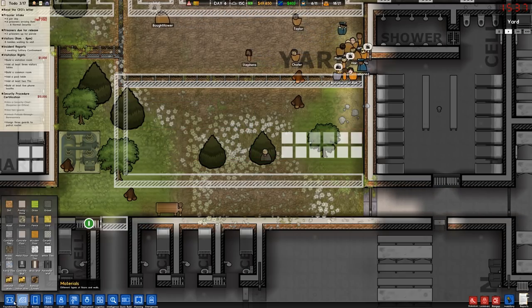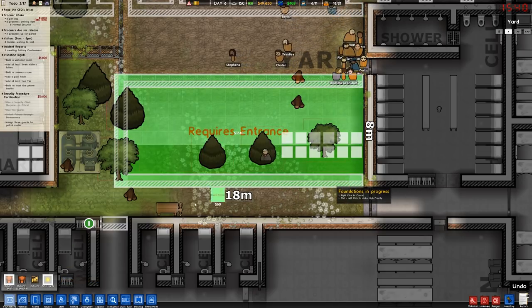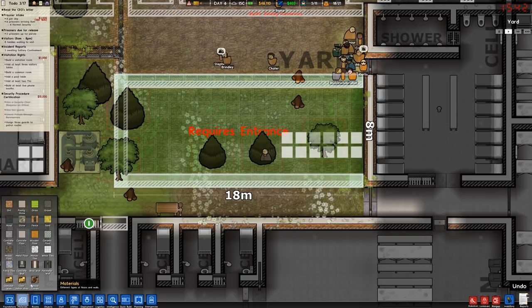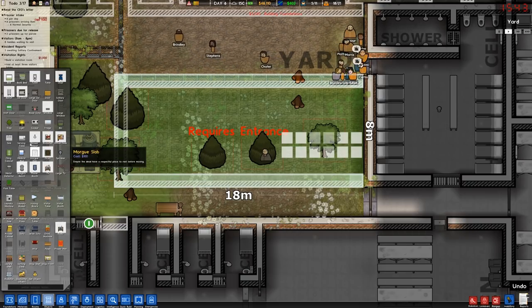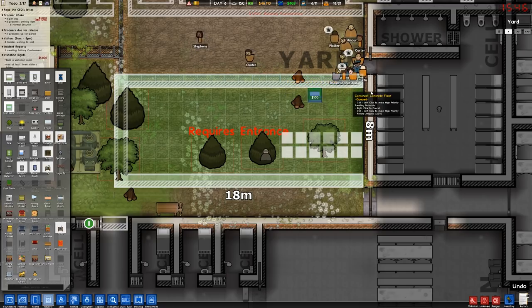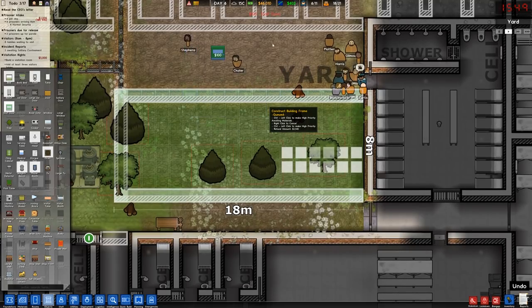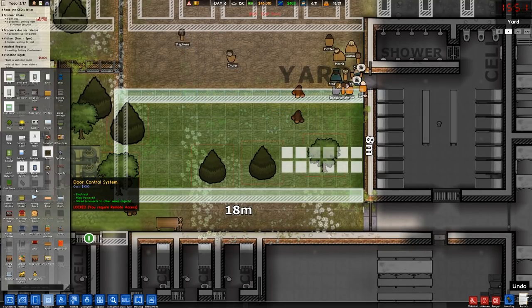Yeah, okay. We are gonna confirm this, though. So build this brick building here. And then I want you to make the doorway. Let's do staff door here. So staff can get in through this visitor's entrance. But I don't want the prisoners going from the yard in.